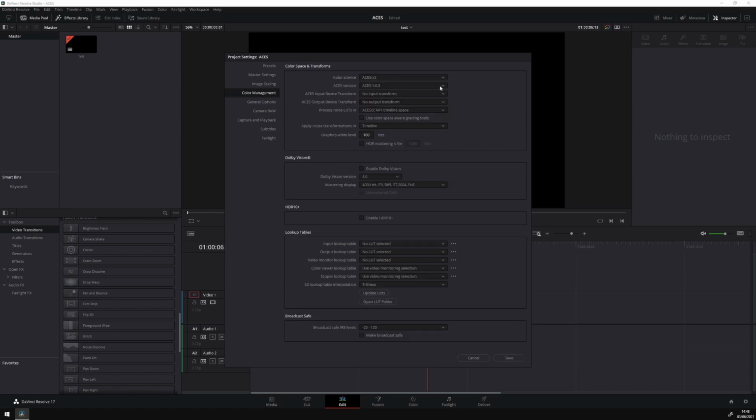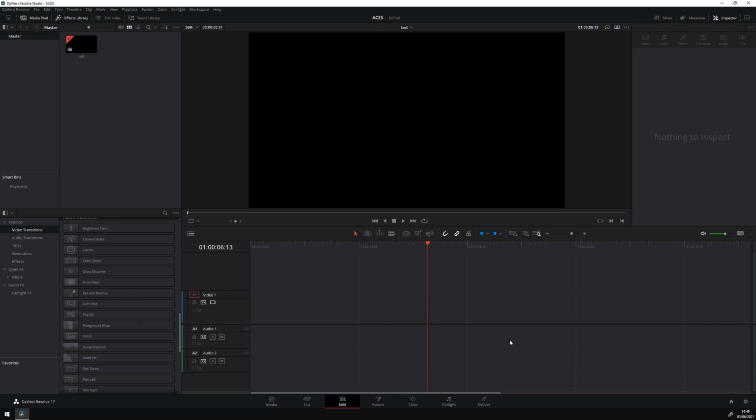After that, I'm going to switch the ACES version to ACES 1.1, as that's what I used during rendering, and as ODT, I want to use Rec 709 again. Additionally, we can turn on Use Color Space Aware Grading Tools. This means that the color grading tools will be adjusted to make it easier to edit within a color space.